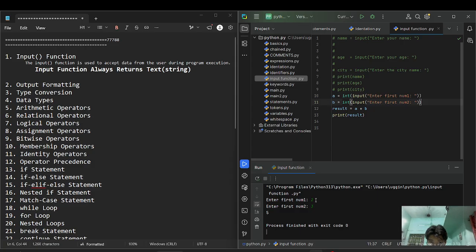What changed? Look carefully. Earlier we wrote input. Now we wrote int input. The word int means integer. It converts the text entered by the user into a number. Now Python performs numerical addition. Instead of joining the values, Python calculates 2 plus 3 is equal to 5. This is how it works.